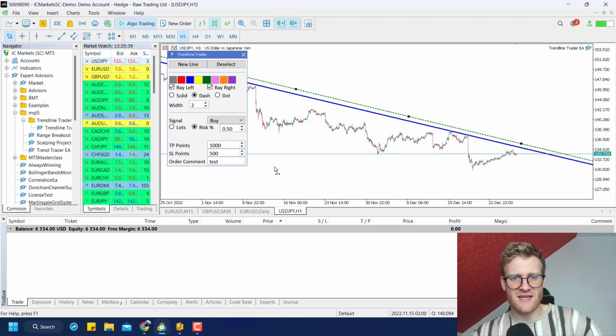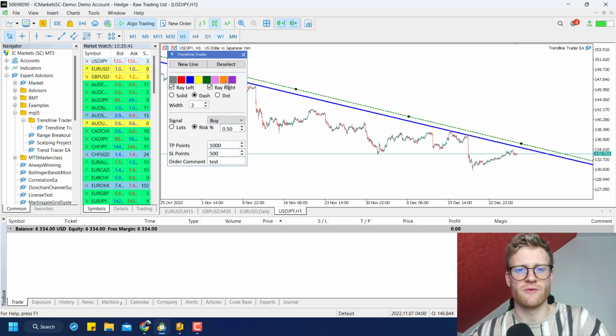And I can say I want to add an order comment here. And if this line is now touched at any time by the price, it will open this buy position with 0.5% of my account and 1000 points for the TP, 500 points for the SL, which would be a take profit of 1% if it comes to the account balance, of course.